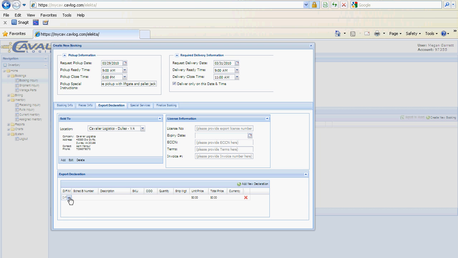If it's domestic or foreign, sorry, if it was made domestically or foreign, the Schedule B number that is associated with the project, the description, the SKU, the COO, the quantity, the ship weight that you know it to be, and the unit price. And then it'll generate the total. And then what currency it's in.